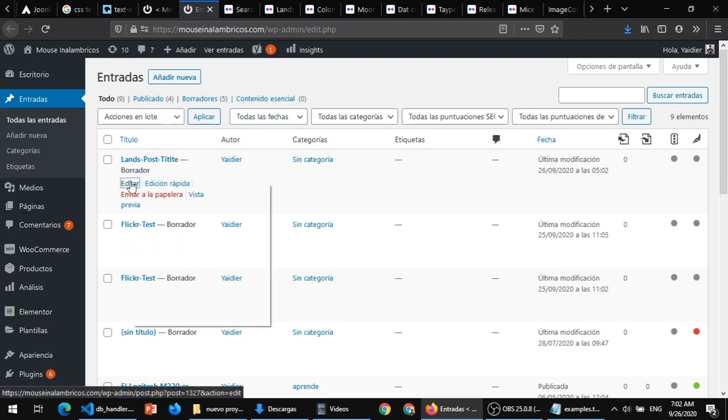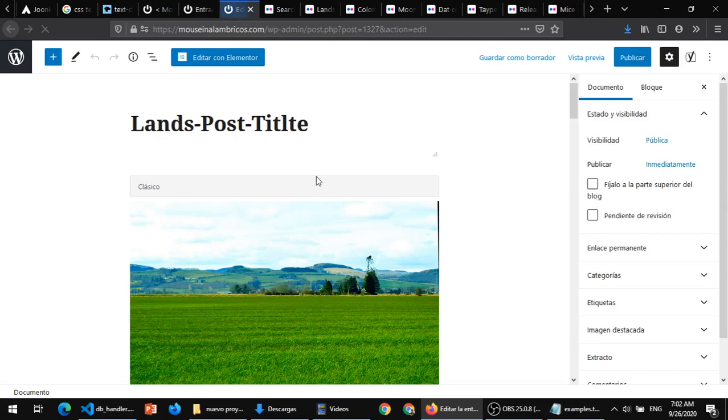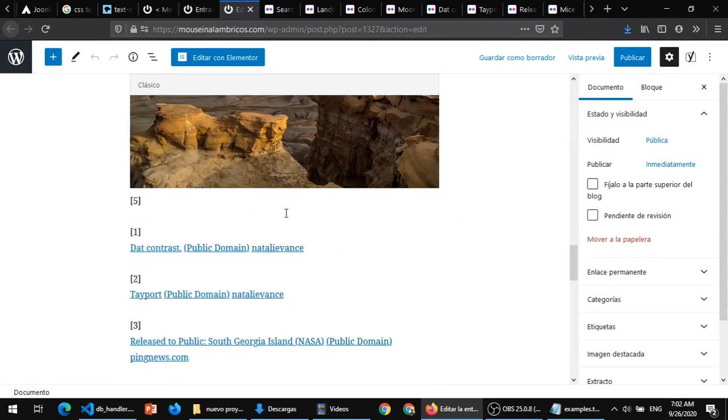So if you just click on edit, the information is going to be here. So all this has been inserted automatically.